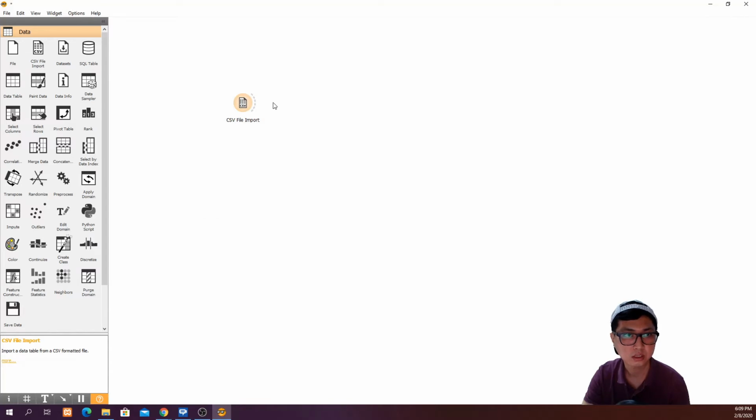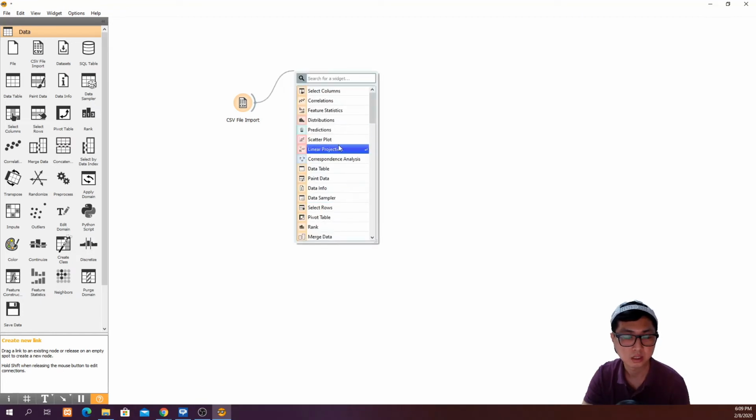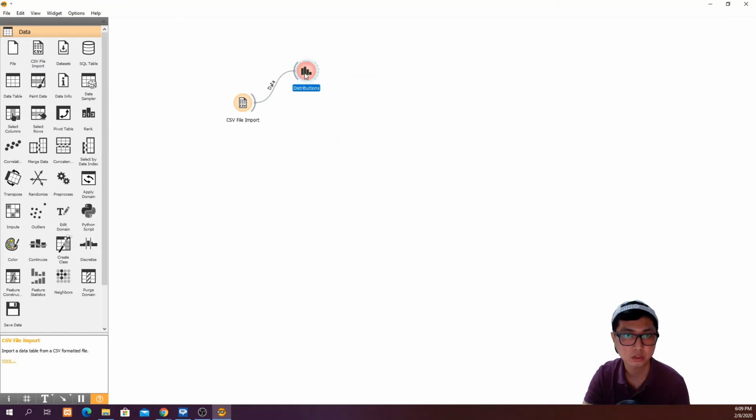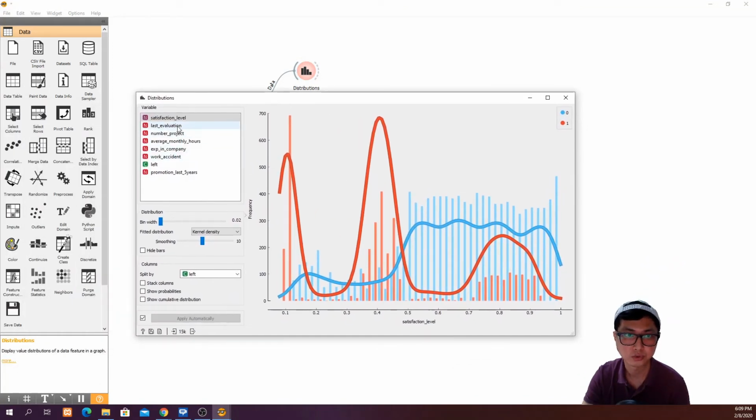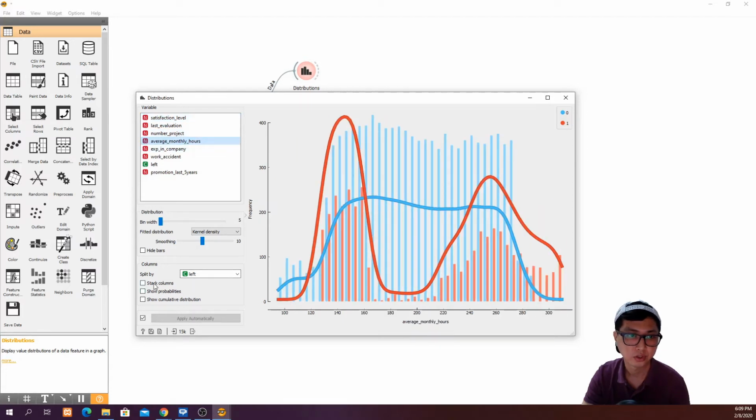So the next thing that we can do is you can just click and pull it out, and then we can select the next function that we want to do. For example, we want to see the distributions. Double click it, and then you will be able to see the distribution of different variables, and you can select you want them to be split by left, which is very cool.